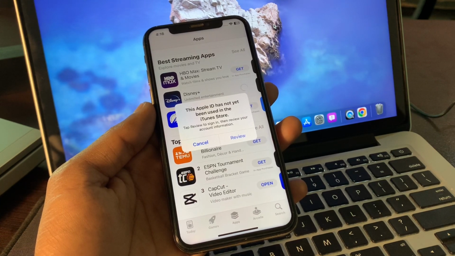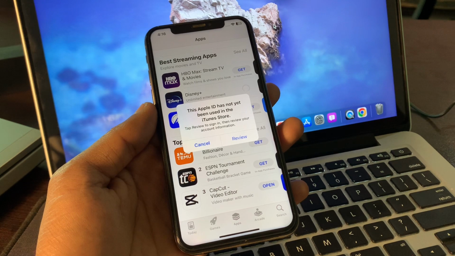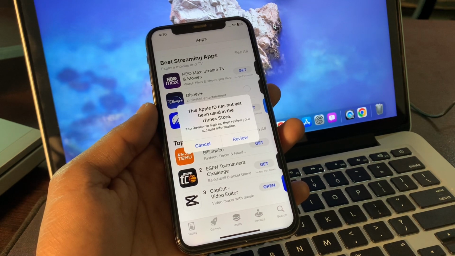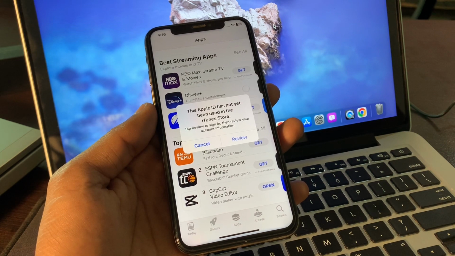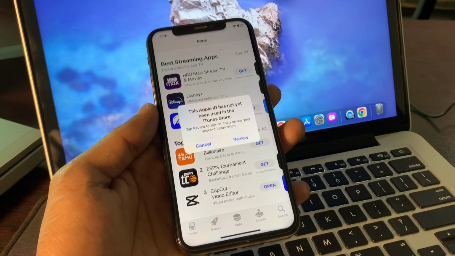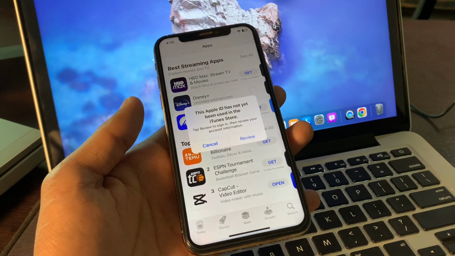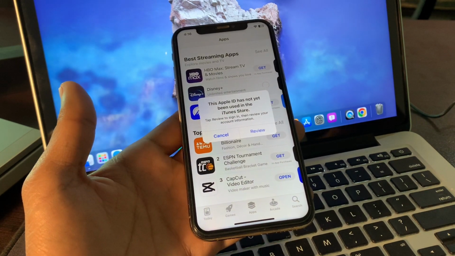If you are seeing an error message that says "This Apple ID has not yet been used in the iTunes Store" when trying to make a purchase or download a free app, it usually means that you need to accept the updated terms and conditions for the iTunes Store. So if you're getting this error while downloading free apps, then let me show you how you can fix it.